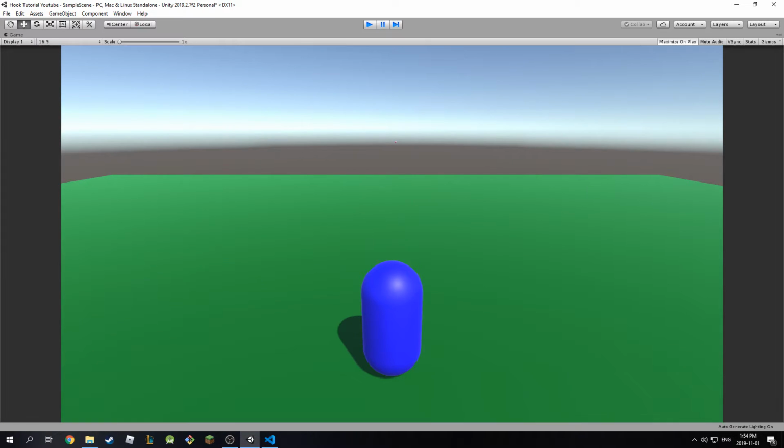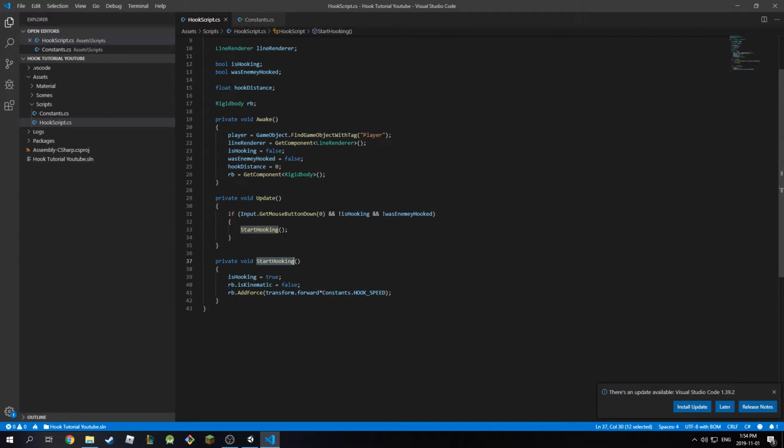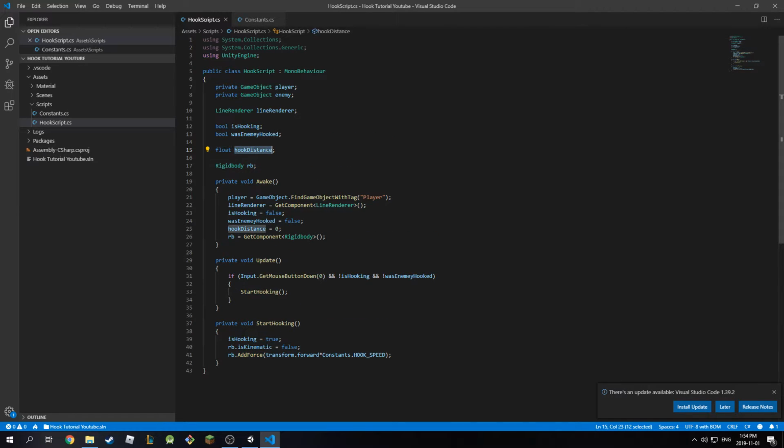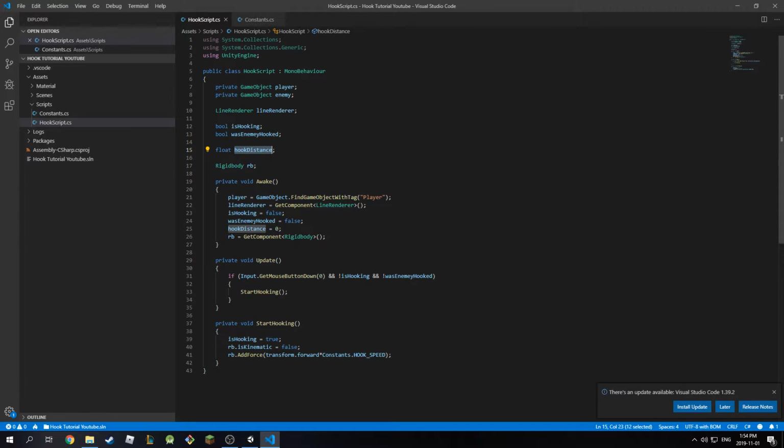And there you go. That's the speed that I want for this tutorial. That could be anything for you if you want to. So that's my speed. That's the start hooking process. And of course, using the hook distance, we want to see if it traveled far enough, and if it did, we want it to bring back to us.